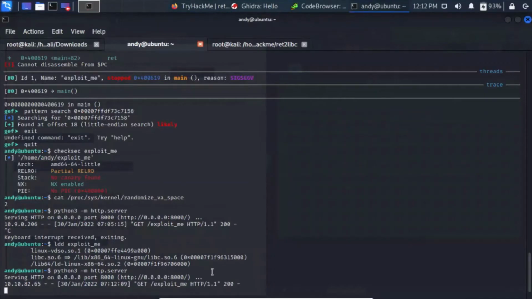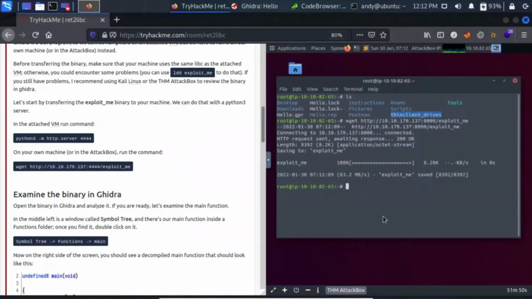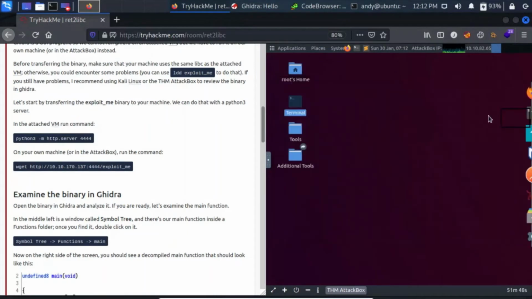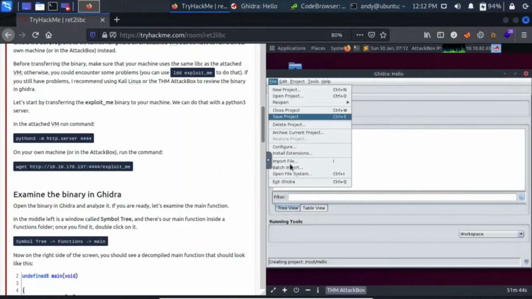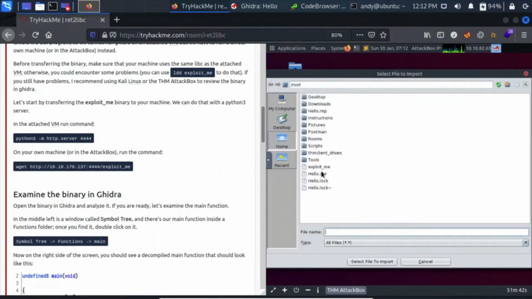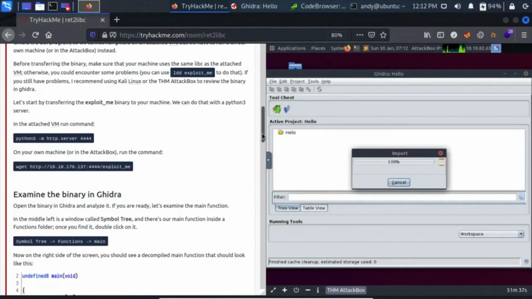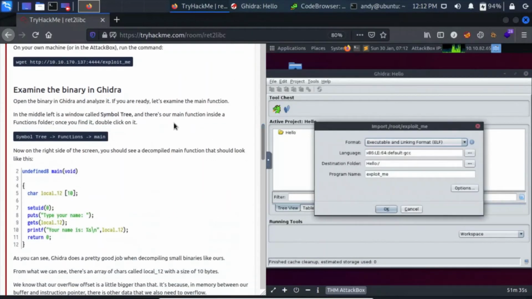Okay, we don't need this Python server anymore. Go back, open our hello project, import the file, and now we have it. Select file to import. Okay, so now what we have to do in Ghidra? Examine the binary in Ghidra: open the binary in Ghidra and analyze it.